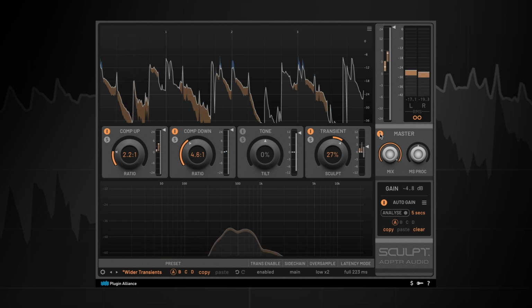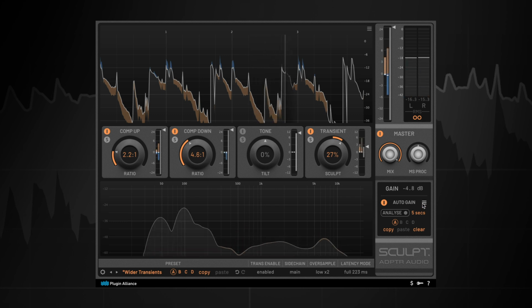Sculpt has 4 auto gain profiles per instance, so you can use these for different sections of your track and automate the switch if needed. Profiles are stored with the DAW session, or you can save them and load them into new sessions.